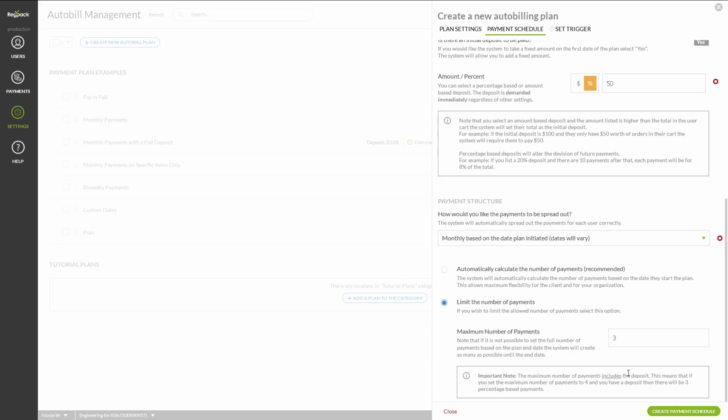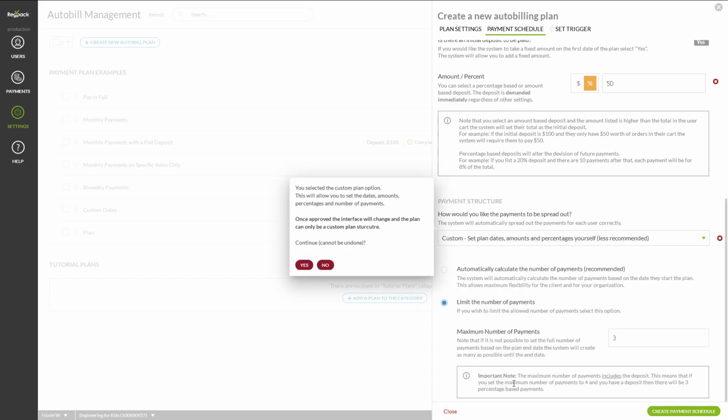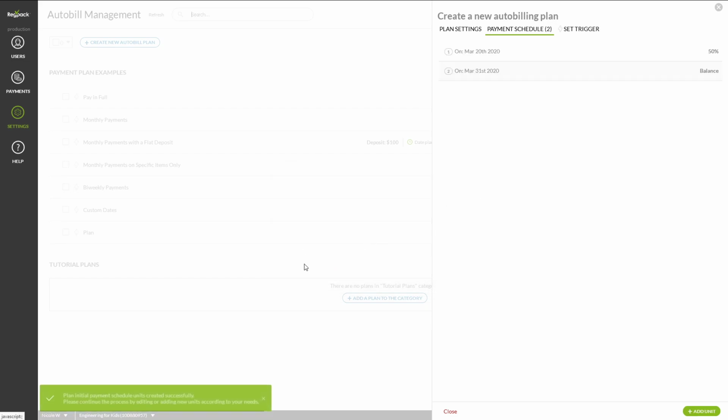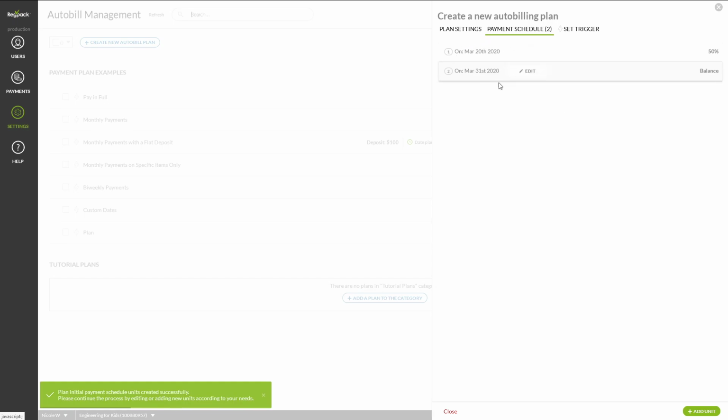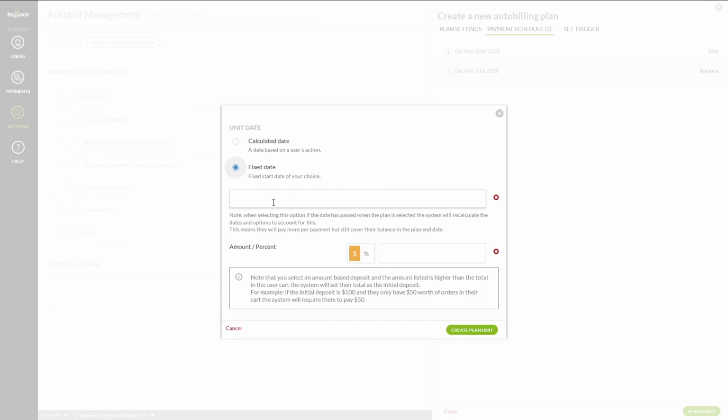If our automatic payment plan feature doesn't quite fit what you're looking for, you have the ability to make plans with custom installment dates by choosing Custom from this drop-down menu. Note that once a plan is changed to custom dates, this cannot be undone. 2 units will automatically be created for you, your deposit and your balance due date. To add additional units, click Add Unit at the bottom. Choose when this installment is due and how much it is, and click Create Plan Unit. Follow these steps until you have all of your installments.